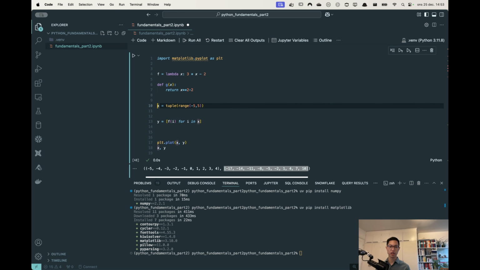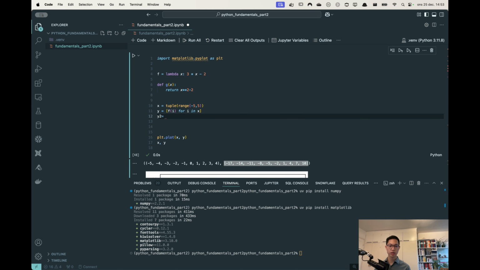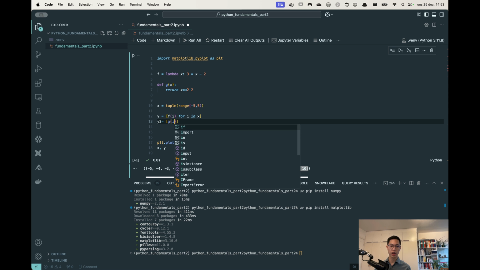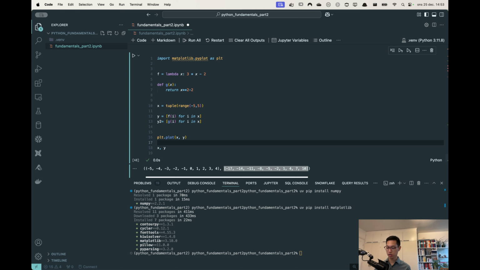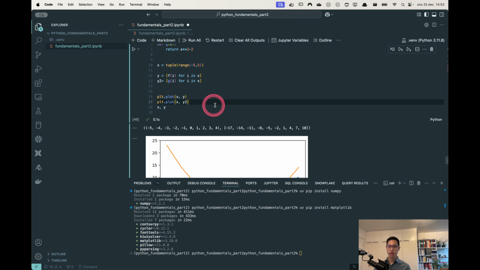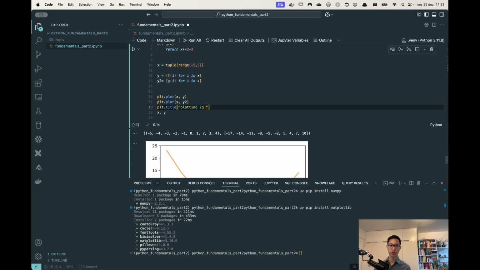So here we have x, which is the same, and we have y here. I'll create the y2. I will actually give it more space. y2 equals g of i for i in x. And then let's plot another one. So plt.plot x comma y2, and you can see that this is my second graph. And we could continue here, plt.title, and give it a title: plotting two functions.